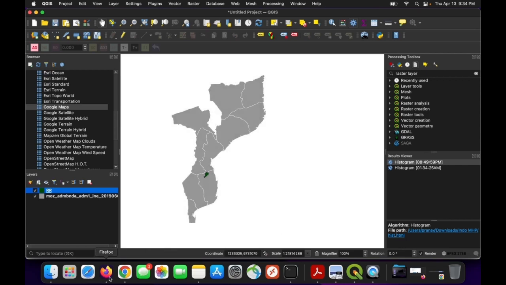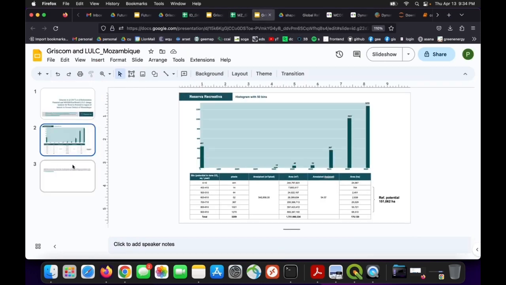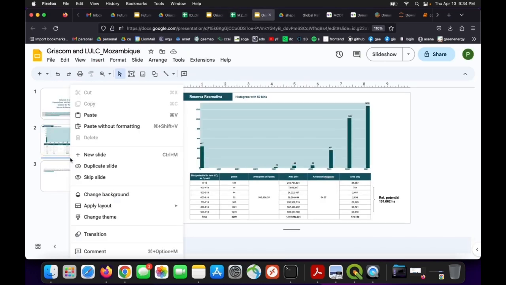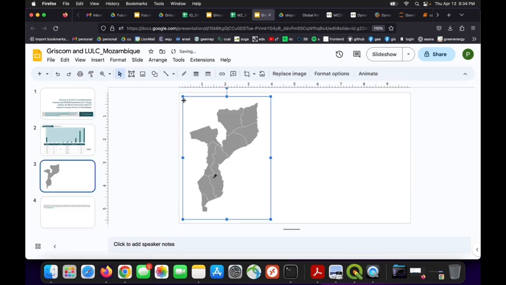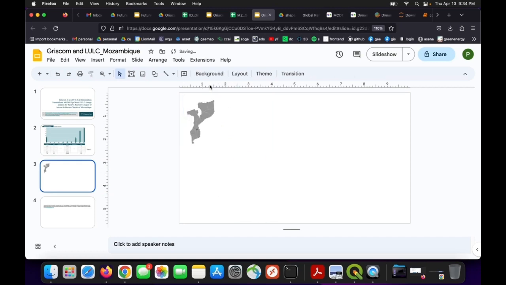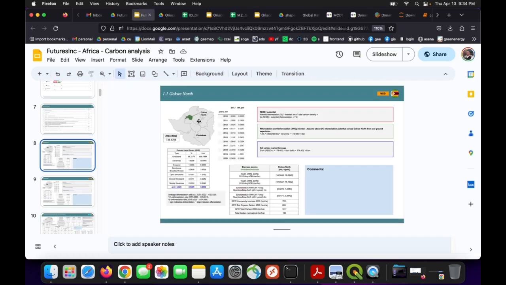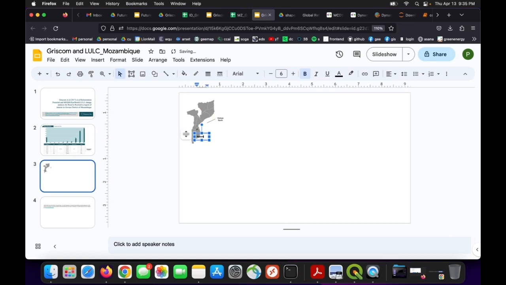Take a screenshot, go in here, we'll go back to our Mozambique slides, and immediately after this we'll add a slide. We'll put it in there. We're working with that as our region of interest. We want to do some kind of annotations. I'll copy things like that. I'll also copy that because we want it to be called Mozambique. So we'll just go here, annotate that as Mozambique.